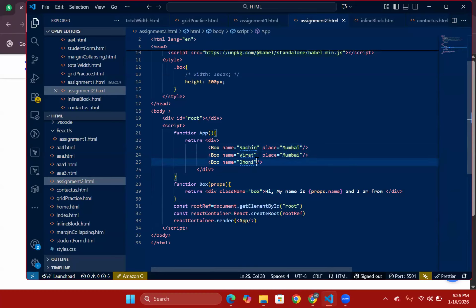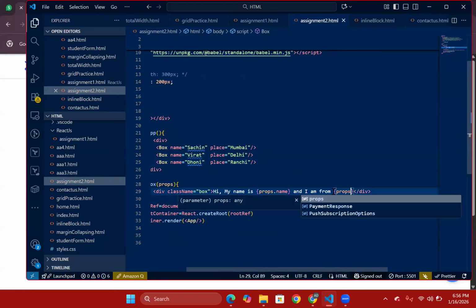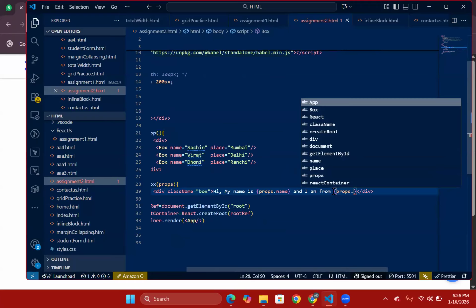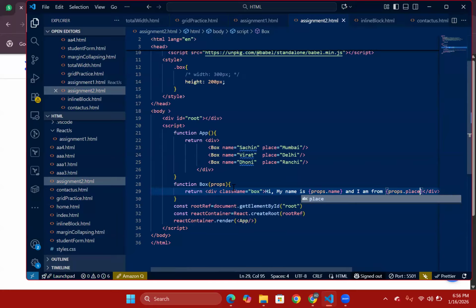Mumbai is, New Delhi is from, I'm from, oops, dot place. So this is 1, 2, 3.